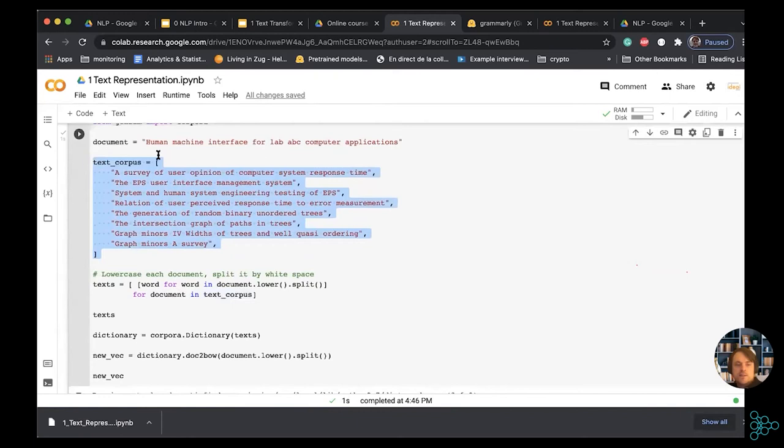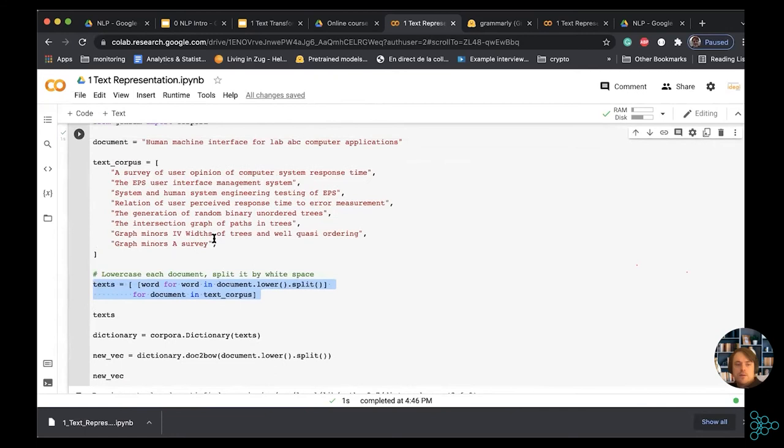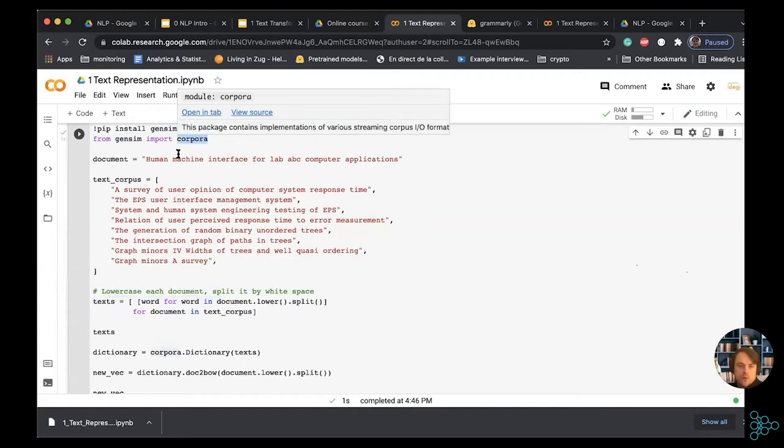And if you're using Word2Vec, then you create a dictionary. So you have gensim corpora. You can see this package contains the implementation. You have a small description of what it does, but it basically is the translation between words and a vector representation. In this case, you are using it.